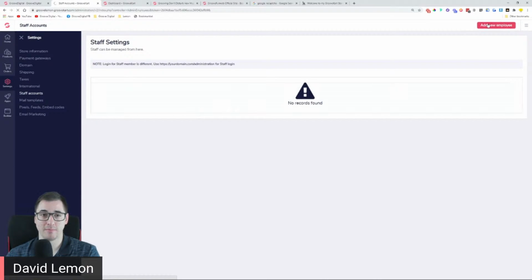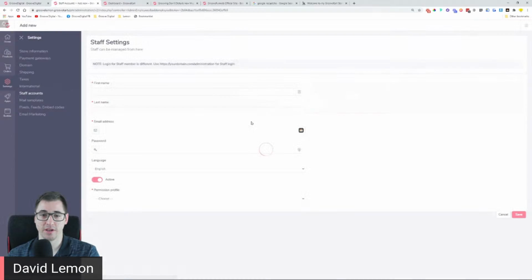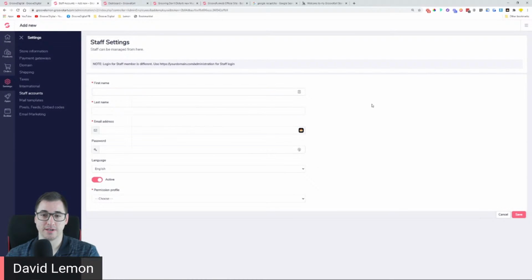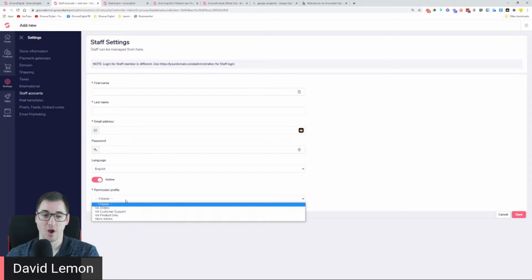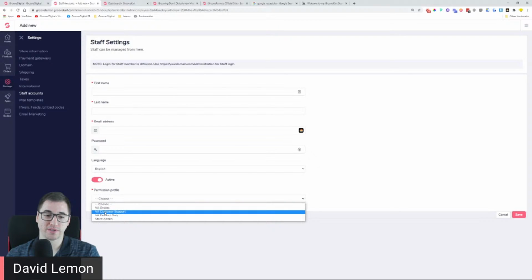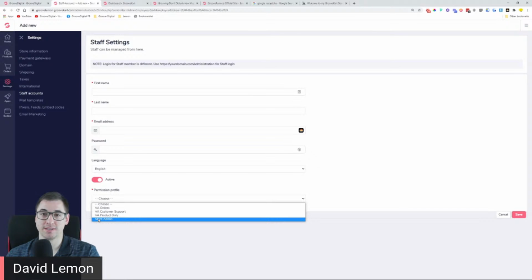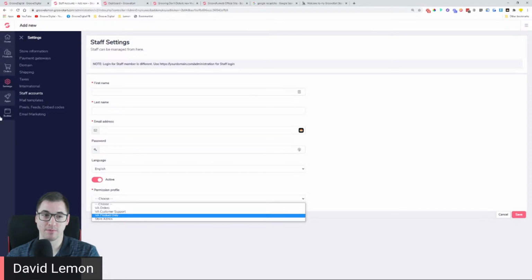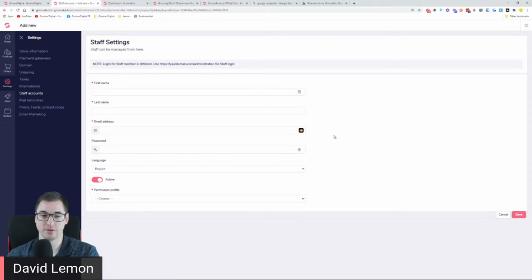You add a new employee over here and you add their details. You add their email, you create the password for them, and you choose the permissions. What would they have access to? They can manage the orders, the customer support, the products, and if you want a designer, they would probably need to be a store admin in order to build out the store for you. So this is something that you can work with.